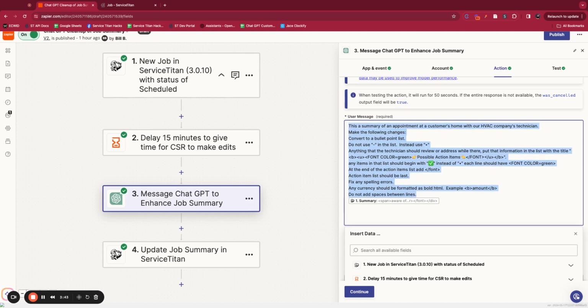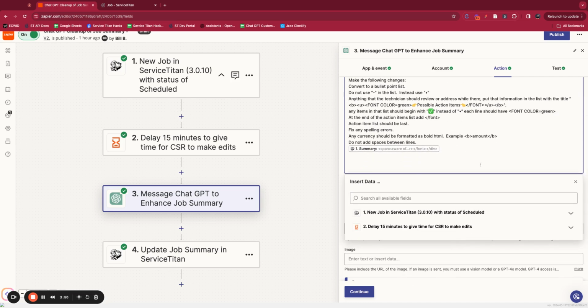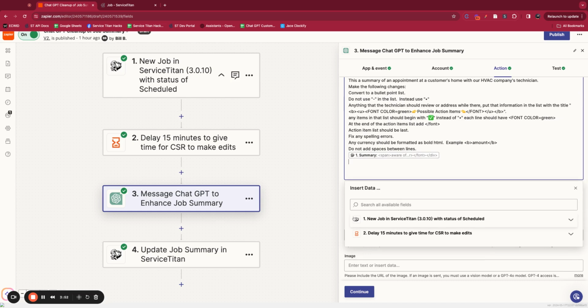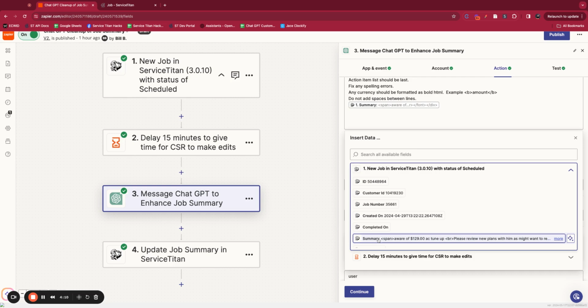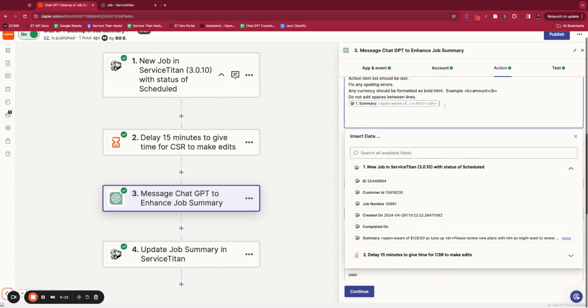So I've added all of this instruction, and then at the very end, I go in, and when you click in this box, you have an option for these drop downs. You select this and you can find the job summary and add it to the bottom.